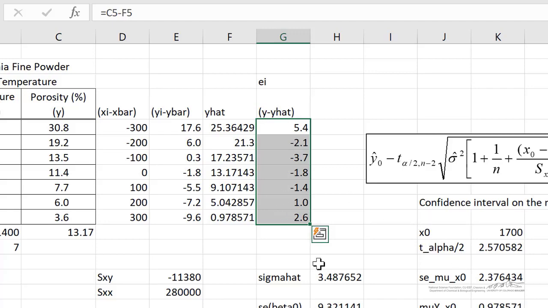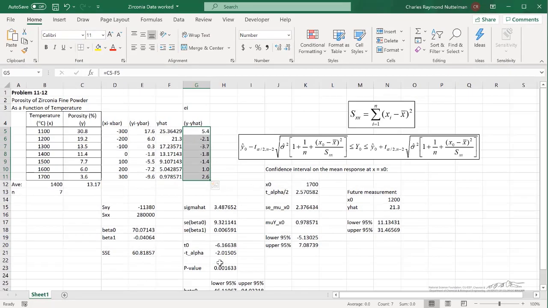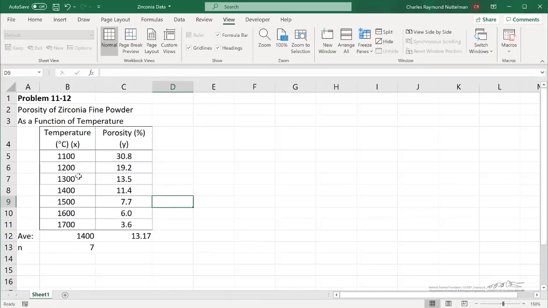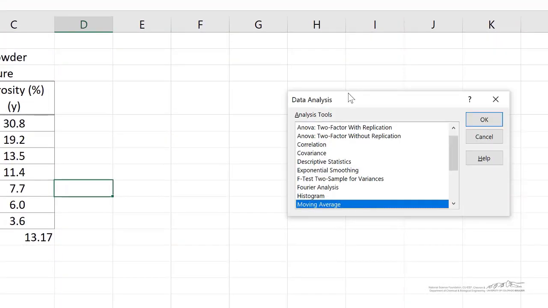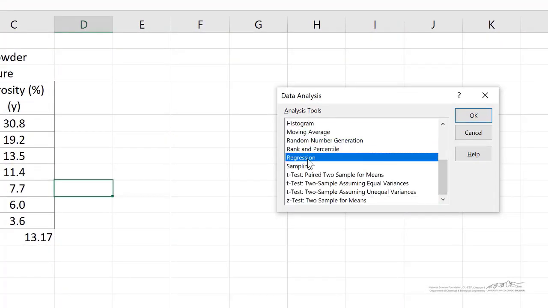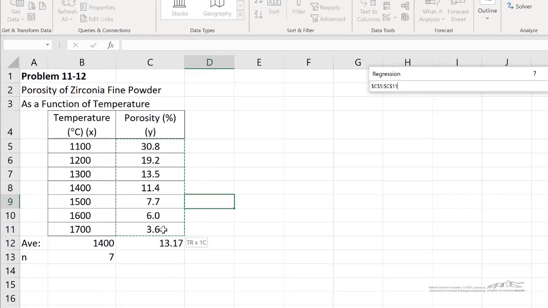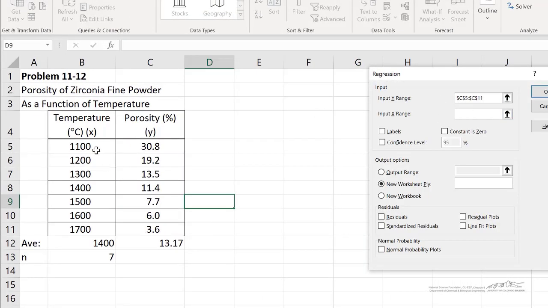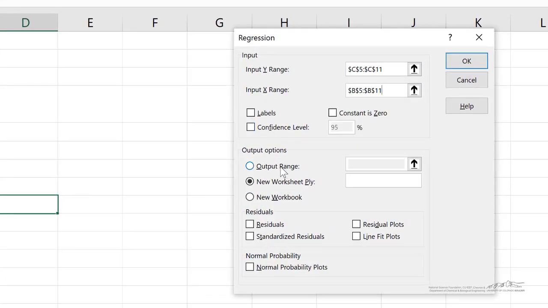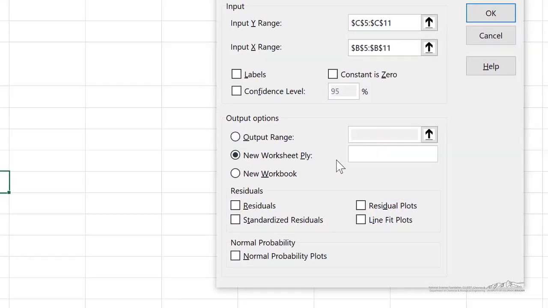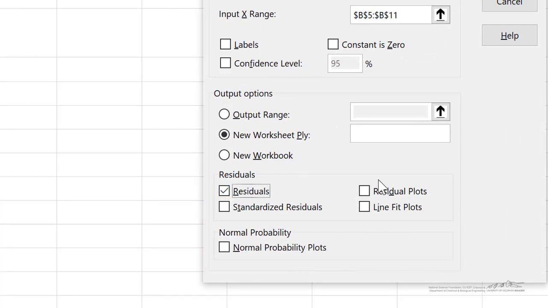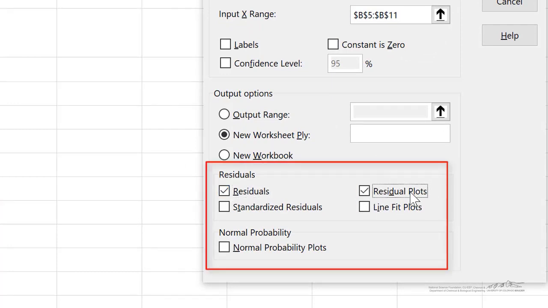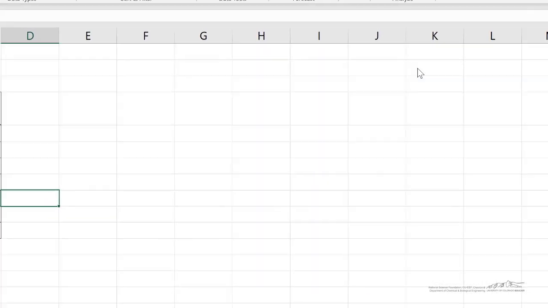Excel's regression tool has a nice way to display and analyze residuals. So I'm going to start kind of with a fresh slate here, and let's just go into Excel's regression tool. I can open up regression. Our y range is our porosity, our x range is our temperature. I don't have labels here. I'm going to create this in a new worksheet. But down here, you can click on residuals, and you can click on residual plots, and also normal probability plots. And I can go ahead and click OK.